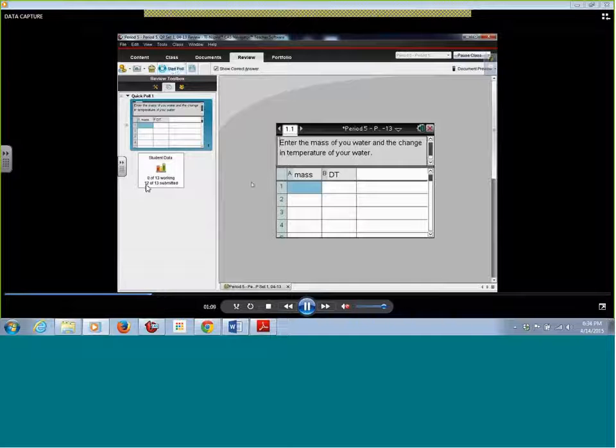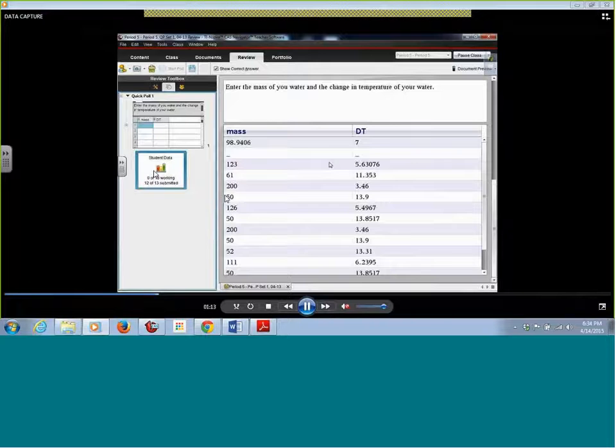You'll notice that the submissions are coming in. 12 out of 13 have submitted. I jump to my results, and here's my masses and my delta T's. Each one of the kids was allowed to change the amount of water that they happen to use, and you'll notice that the delta T's come up.